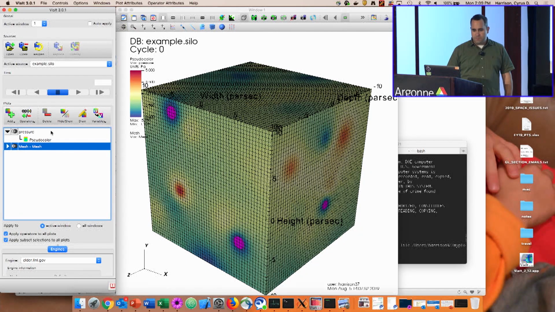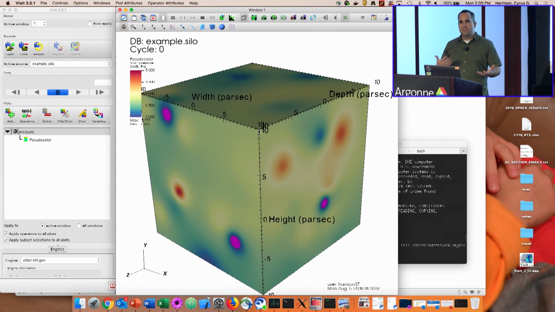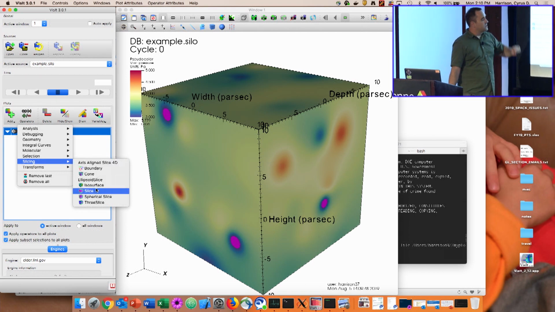All right, so I'm going to get rid of this mesh plot. Let's start looking at some operators. So again, operators are how we can slice and dice our data. So in this case, I'm just going to do literally that. I'm going to slice it. So here I'm going to add under the operators menu here. I'm going to go to slicing, slice.